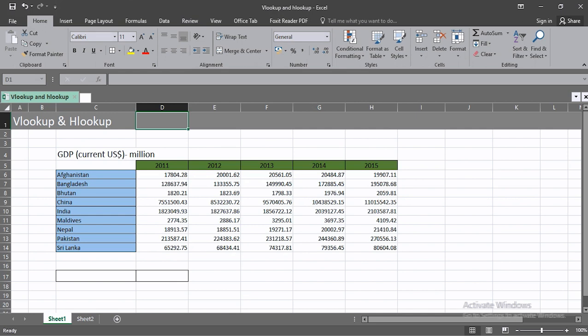In this video, we'll be talking about Vlookup and Hlookup. So what are lookup functions and why are they important to us? Let's start with the Vlookup function.